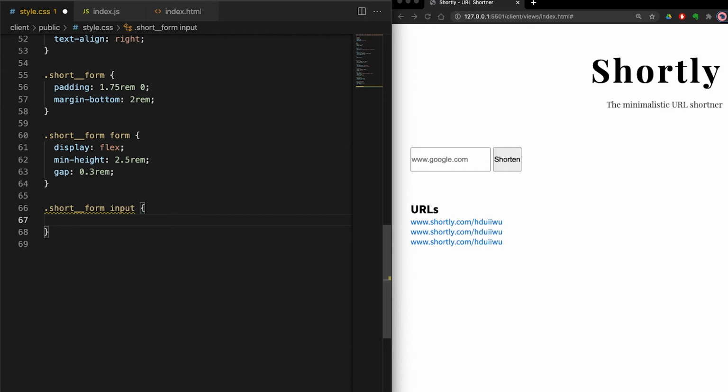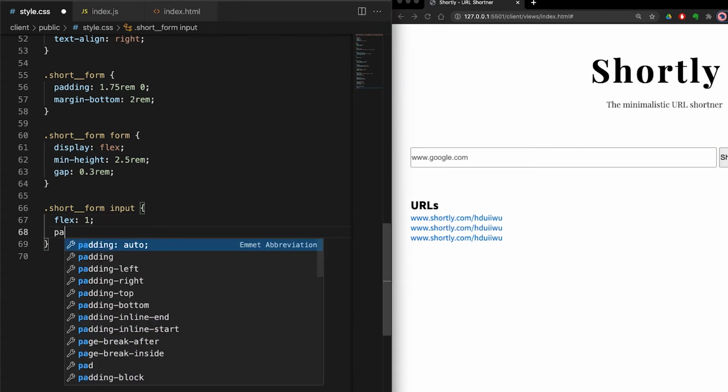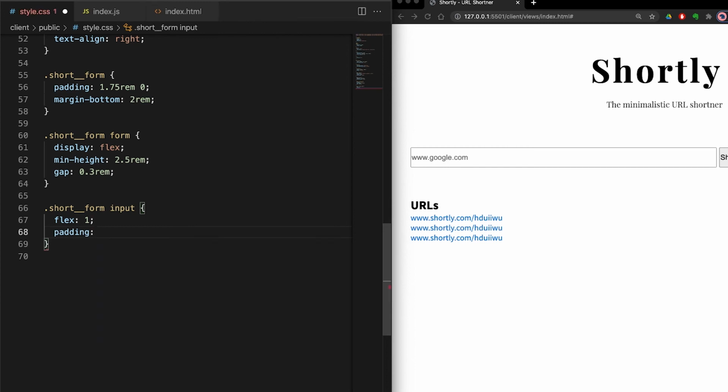Now that I have the input, I can say that it's a flex of 1. So it's gonna take basically all the space available. It's gonna grow as large as it wants. If I save now, you're gonna see that it's gonna grow as large as it wants. Another thing that I can say is the padding, and it's not gonna have any padding top and bottom, but maybe on the side it's like 7.5, just like this.